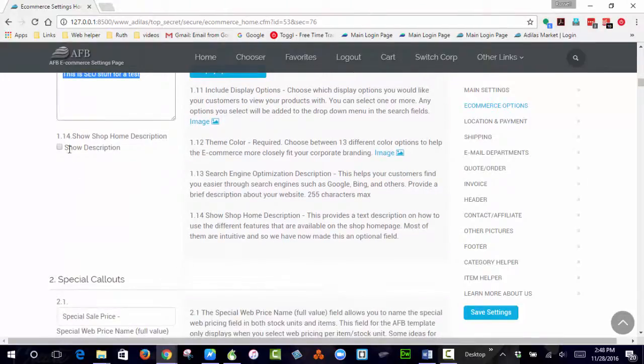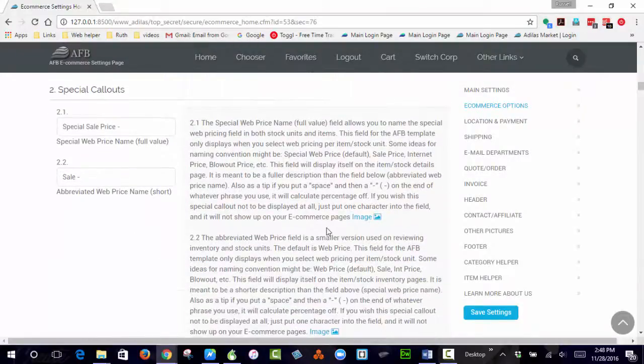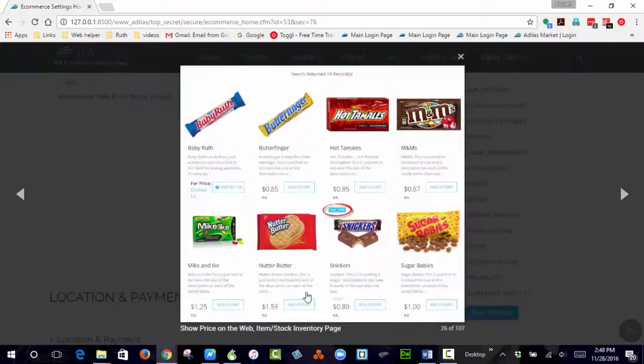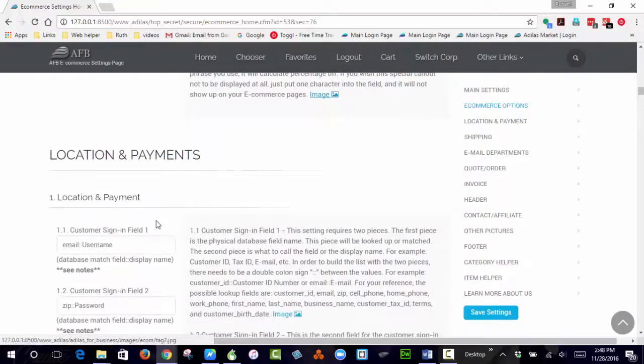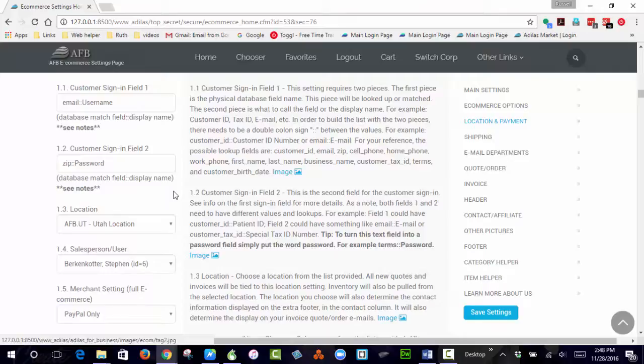You can have helper display information, special tags for sales, so your items can have different tags on them that say how much is off and different things like that. We have different locations, so you can sell from just one of your locations, or you can pull from all of your locations and sell that way too.